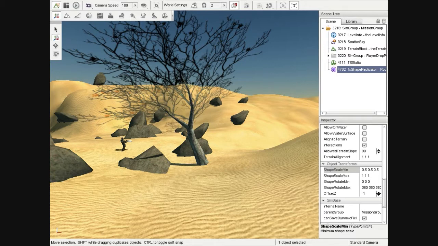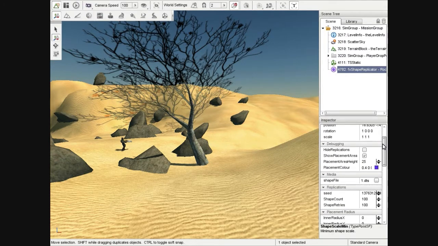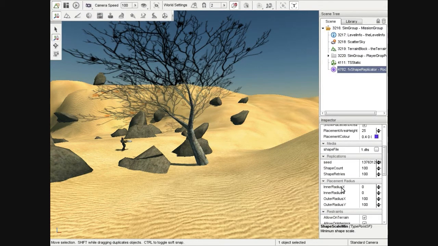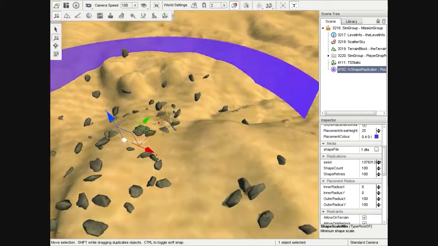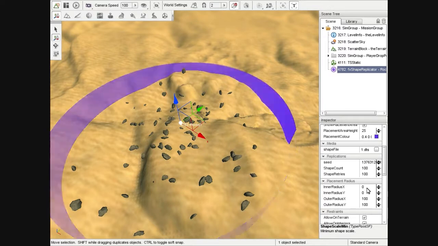So you can play with these settings for the shape replicator. It's pretty straightforward. There's a couple things that might look a little bit odd. If I go through and set the inner radius and outer radius. The inner radius right now is set to 0. So these rocks are everywhere within this purple circle. You'll see in a second.